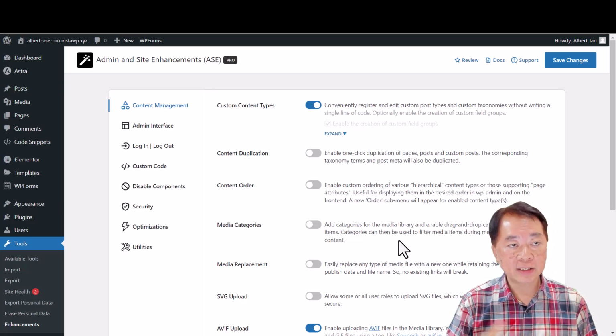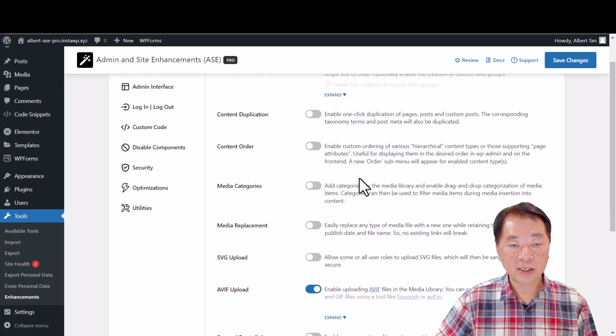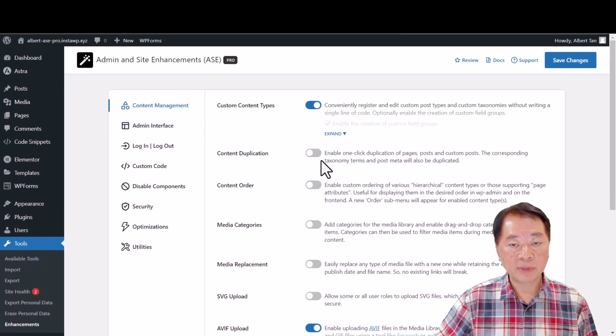So this is another test site that I've drawn up. It's actually using the pro version. So everything is actually the same, except there will be additional modules in the pro version. So let me tell you what they are.